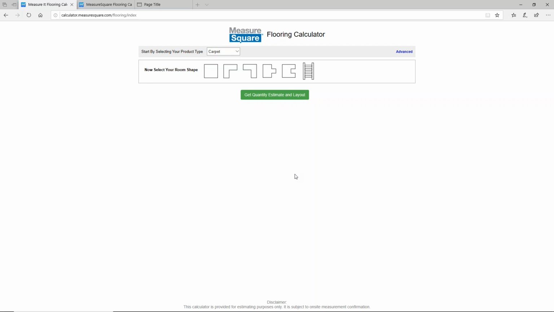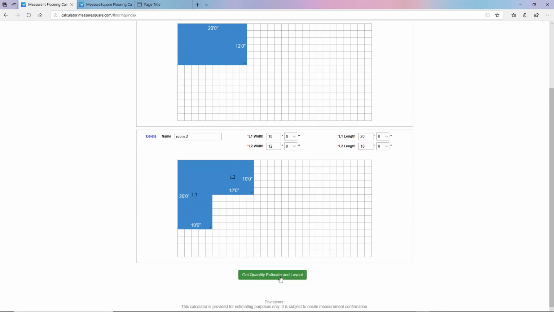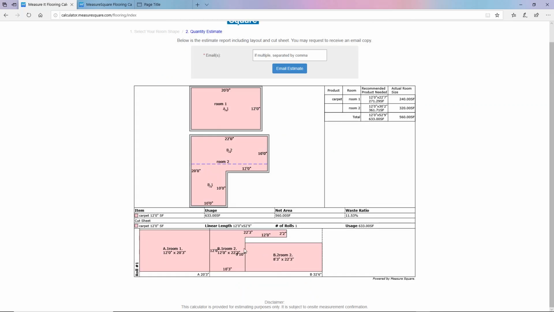So I've talked about this flooring calculator before in another video, so I'll include a link to that down below. But to summarize, you can select from a number of different flooring types. You can select from a limited number of shapes here to represent your rooms. And then you can click on this green button down here to generate a quote.